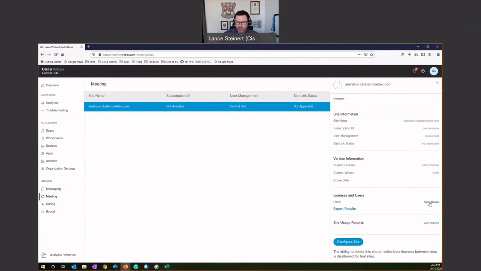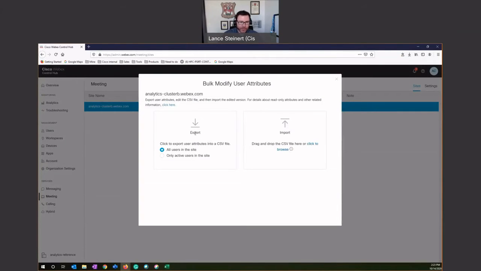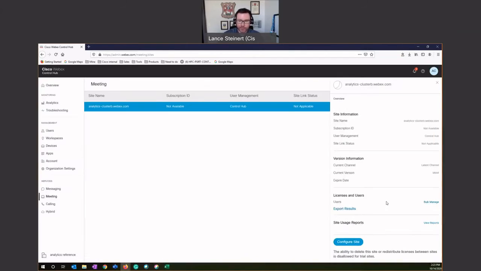And you'll notice here on the side a bulk manage button pops up. Inside here, we can either export, which is what we would use to get all our users updated, or, when we're done, use the import portion. Here we would hit export. I went ahead and did this beforehand because it does take a long time to generate the report. You would just click on export results to bring up your Excel spreadsheet.